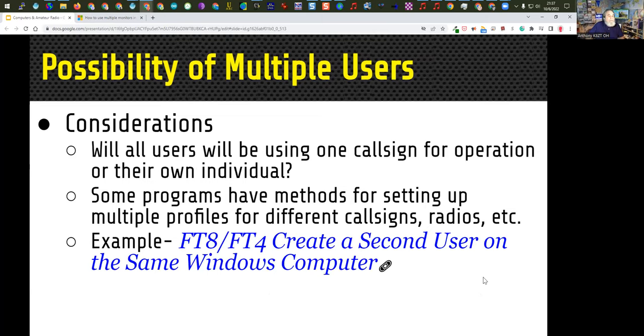Other considerations for multiple users. The biggest question is, will all the users be using one call sign for operation, or will they be using their own individual call signs? And will that change over time? So if, let's say, your club has a Go Box that you loan out to anyone that wants to use it in the club, when they take it home to their house, of course, you'd want them to use their call sign, not the club's call sign in most cases. So they would need to be able to change that for the software.